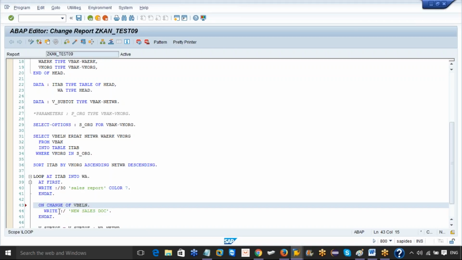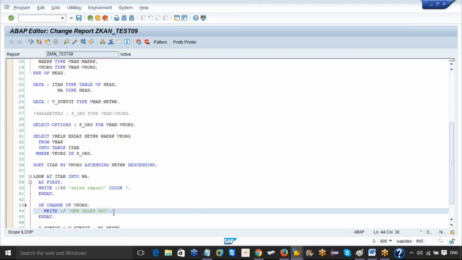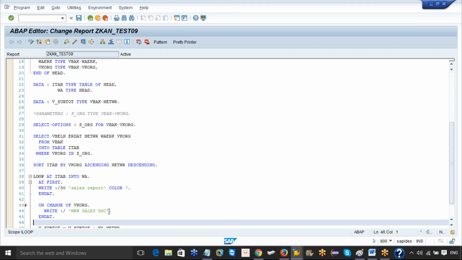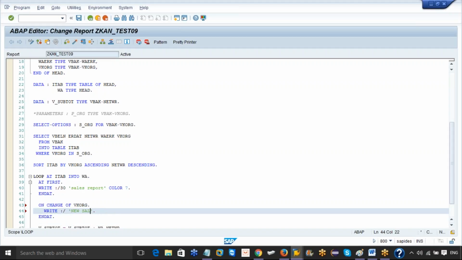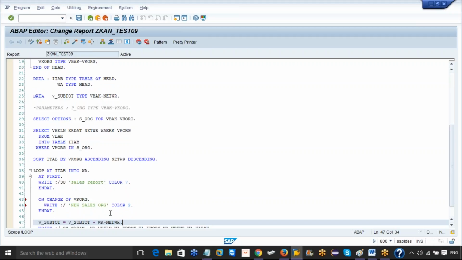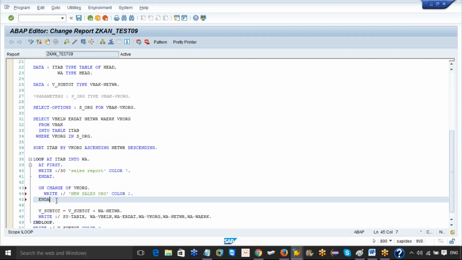So I'll say on change of VKORG, on change of sales org. I'll say a new sales org. I'll highlight this heading, new sales org, with a color, some 5 or something or 2. On change always has endon. Save it.